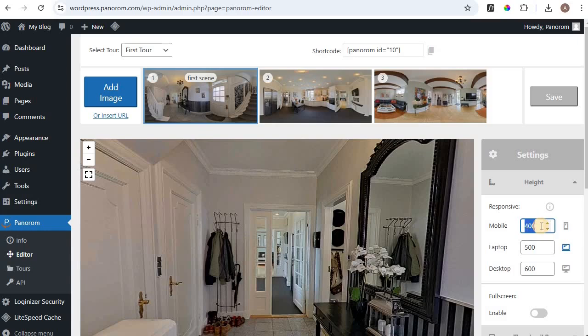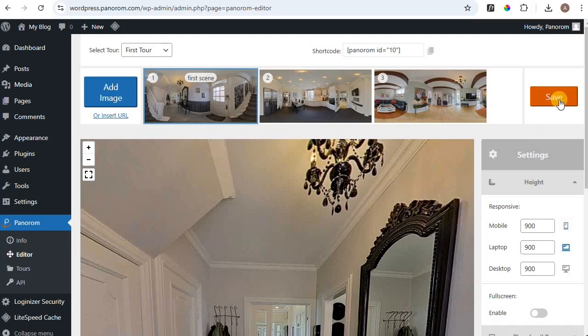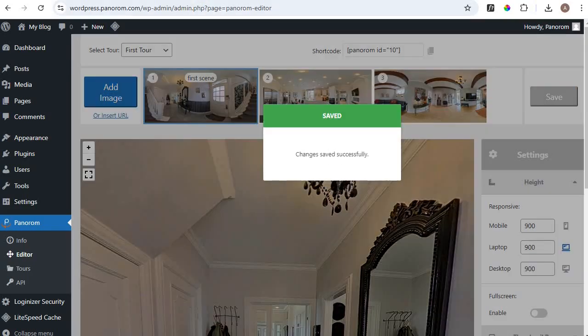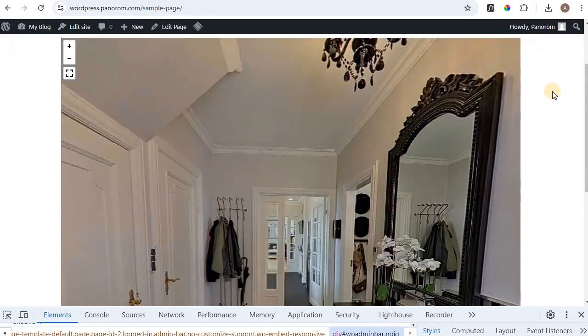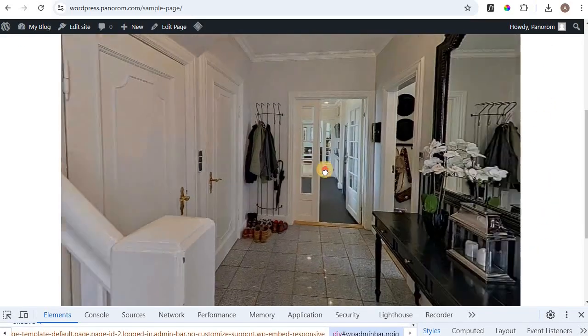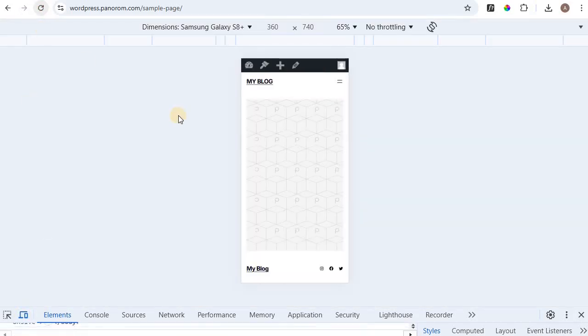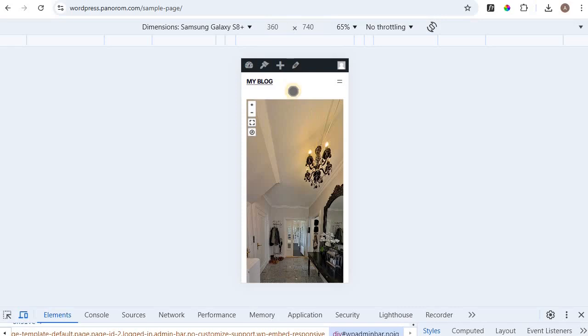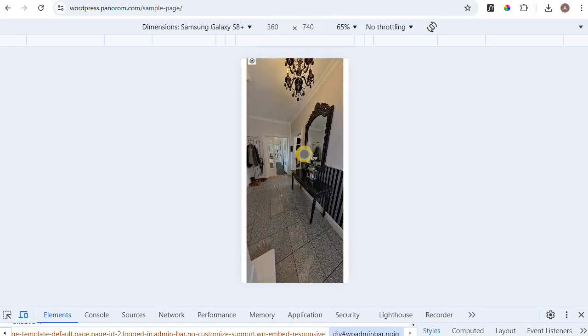Here if I change the height to 900 pixels for all the devices, let me save it. So I want to go back to the laptop mode. So you can see that the height is increased to 900 pixels and the tour looks kind of okayish. But when I move to the phone and I want to see the tour on the phone, okay, first of all, when the user comes here, they will get stuck on the tour. They cannot move up and down anymore.